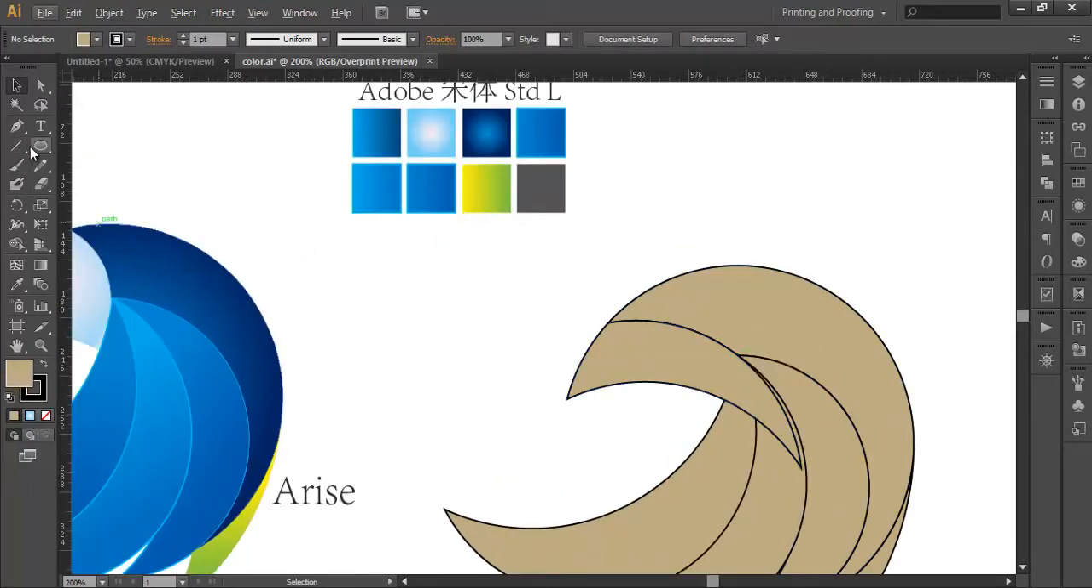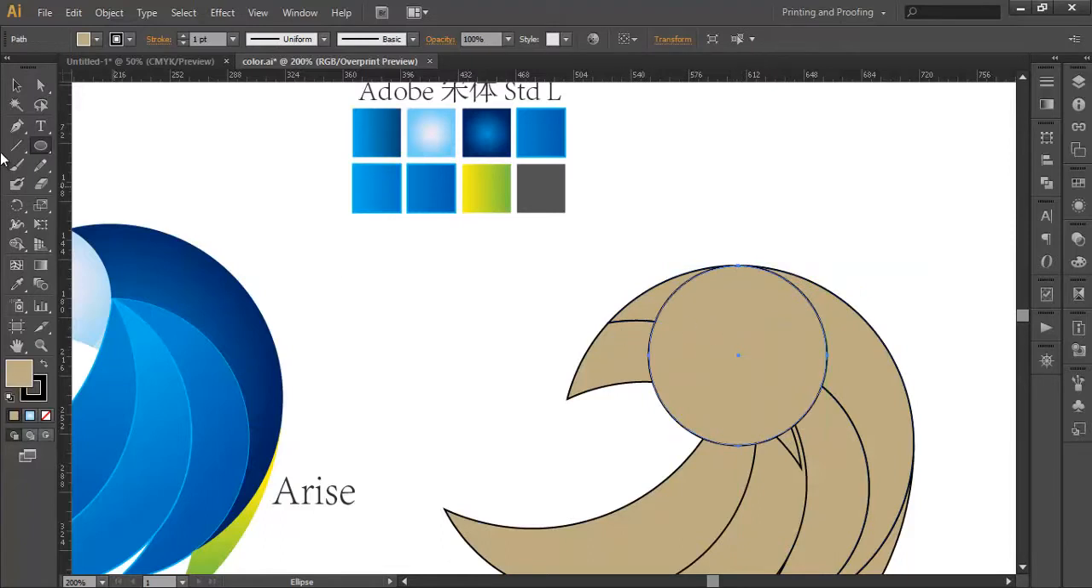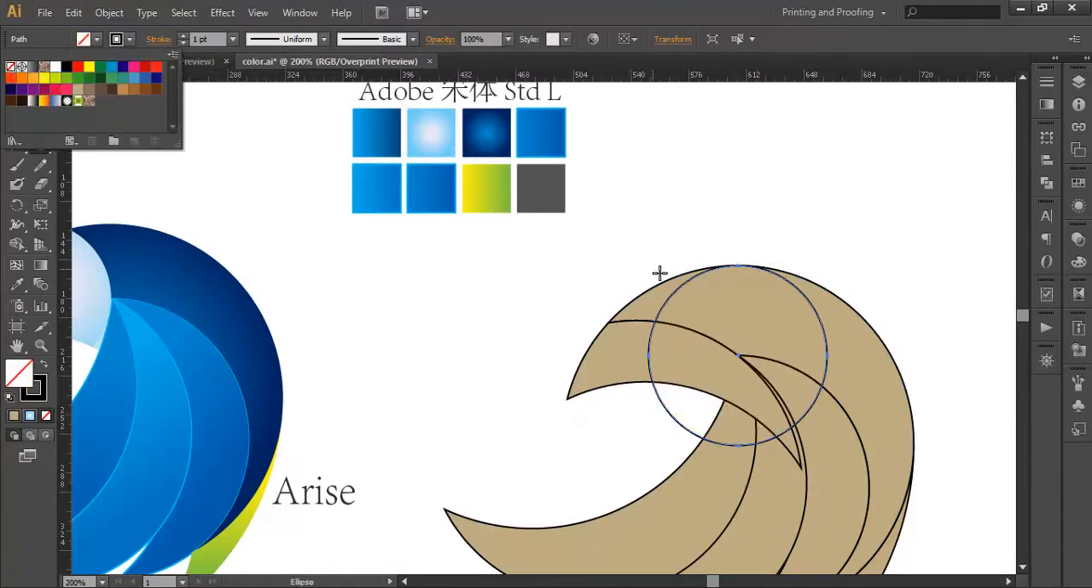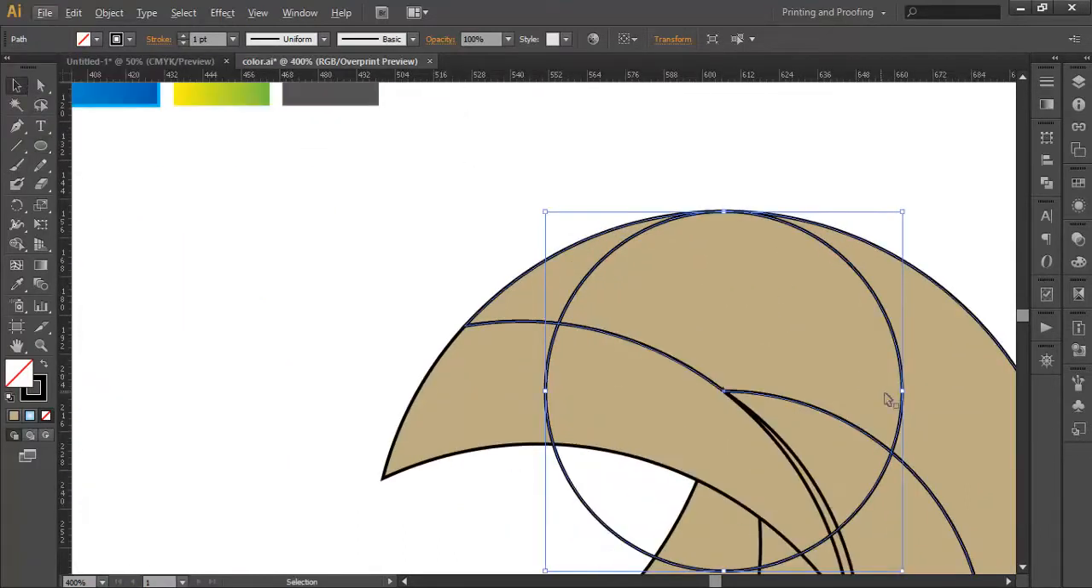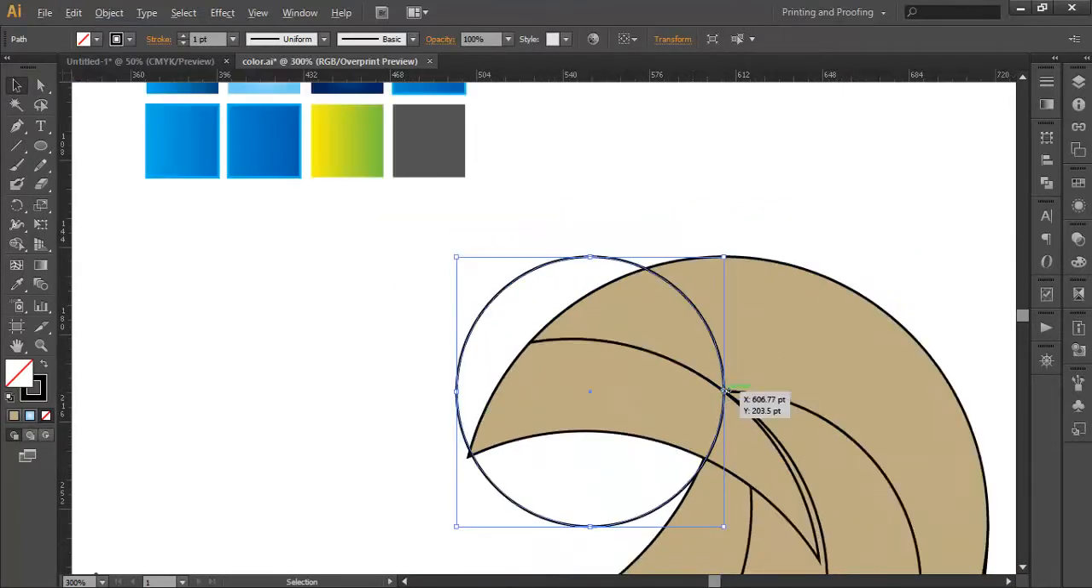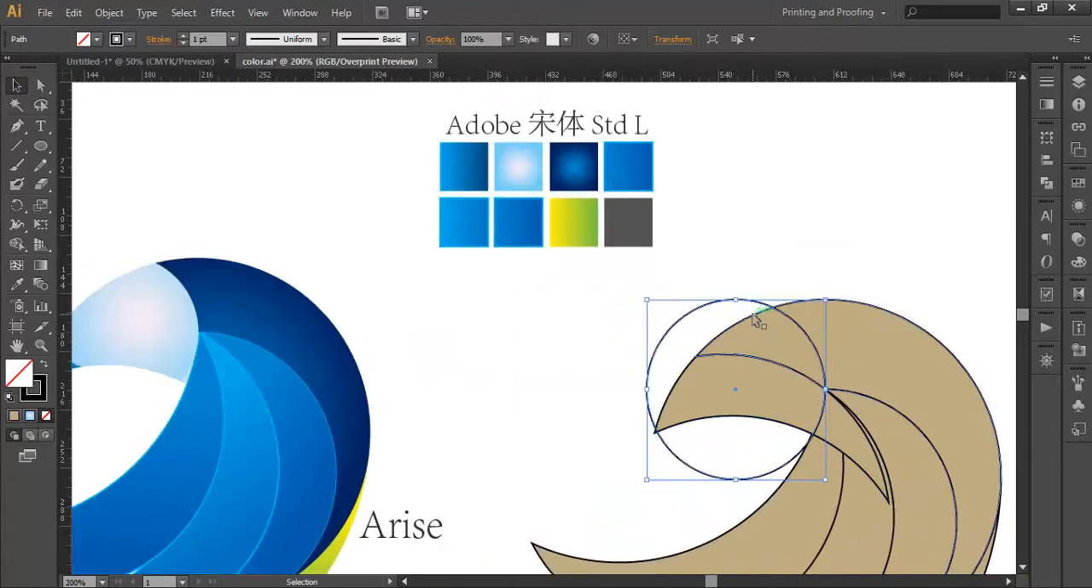To create that, using the ellipse tool, create a circle of about this much radius, remove the fill color for a while so that we can see, and after that, with Shift pressed, just drag and bring it here like that. So this is the curve which is going to create that nice smooth curve here.